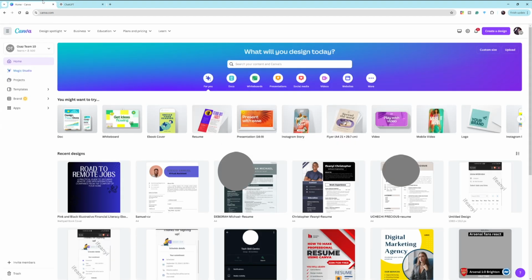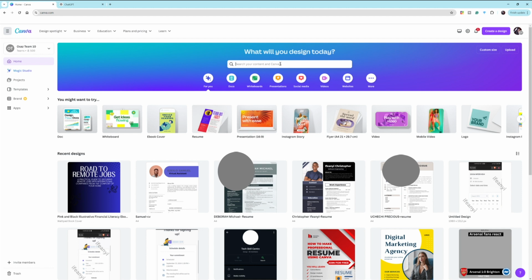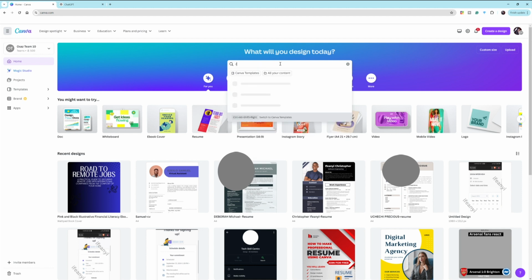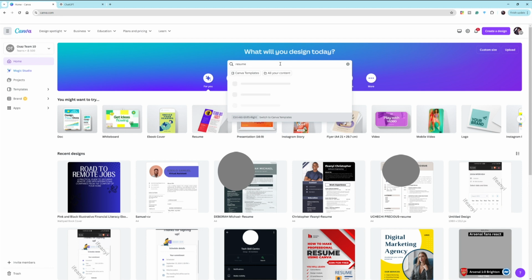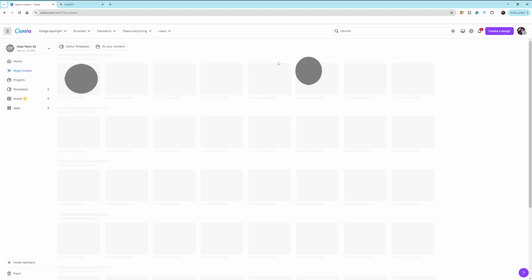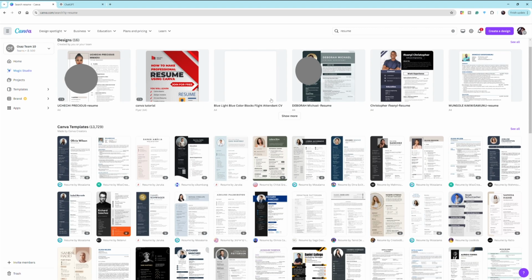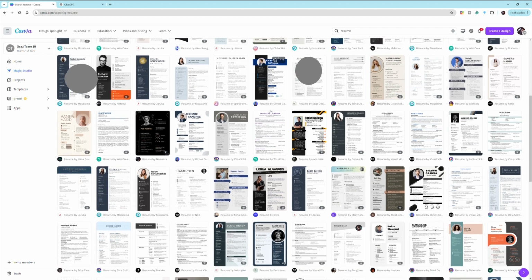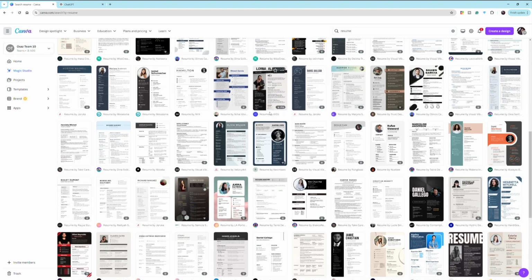Let's get started. The first thing I need to do is to type resume on Canva. You have to go to your search bar and type resume, because we are designing a resume. Click your enter button and allow it to load. Now you can see we have thousands of free resumes, but because I'm using Canva Pro, I'm having all this pro version of Canva.